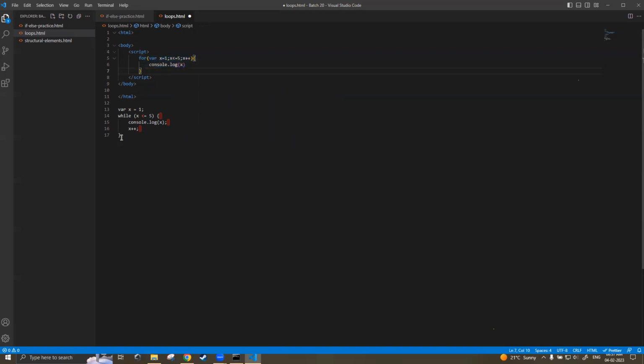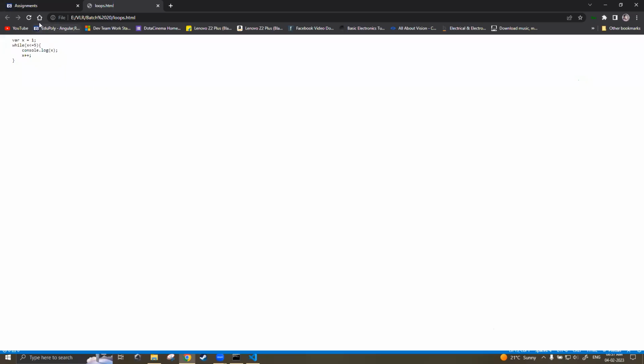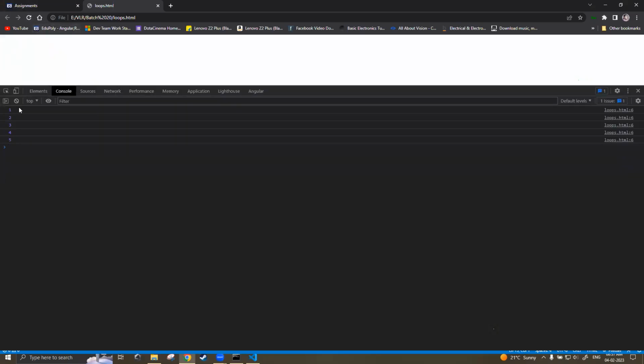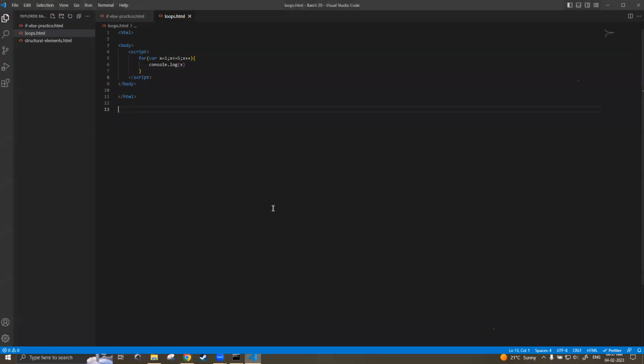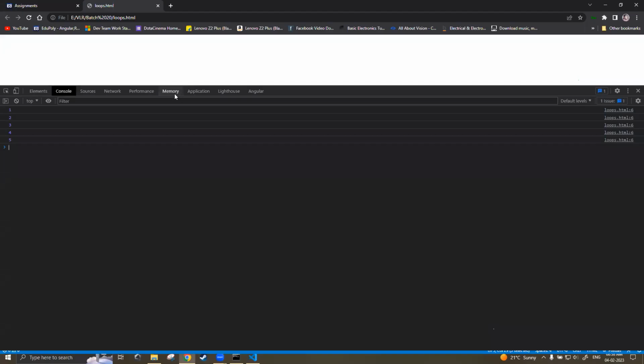Okay, now let's see. What will be the output? Save this, go to the browser and reload. So I got here 1 2 3 4 5, same output, but now I'm writing it in a shortcut method where x equal to 1, x less than or equal to 5, and x plus plus. Always the first thing will be the starting point, second is the stopping point or the condition where to stop, and third part is the increment. Okay, so this is how I can print 1 to 5.